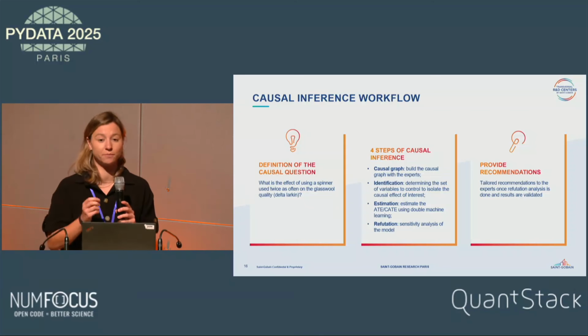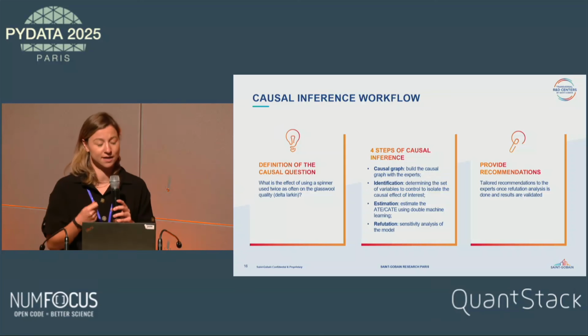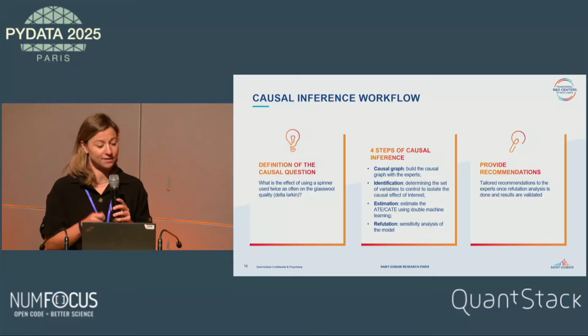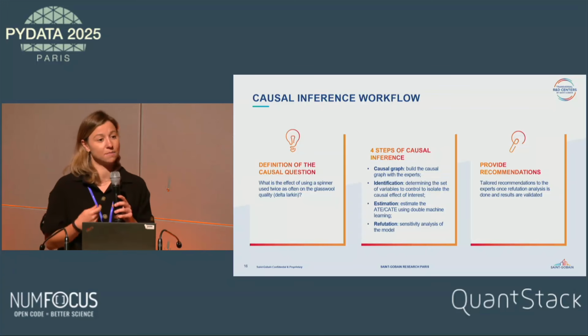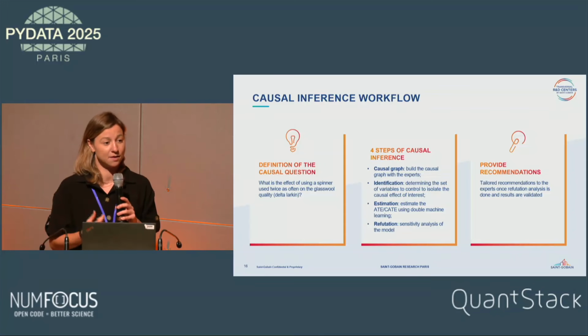For example, in our case, it was: what is the effect of using a spinner, which is a part of the process that Patrick explained to produce the Glasswool? So what is the effect of using a spinner twice as often on the Glasswool quality, meaning on the delta lambda you've seen before? Because at the plant they have the feeling that the age of the spinner may affect the quality, but how much, they didn't know.